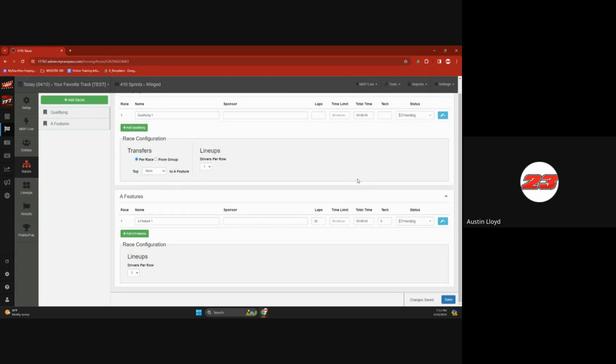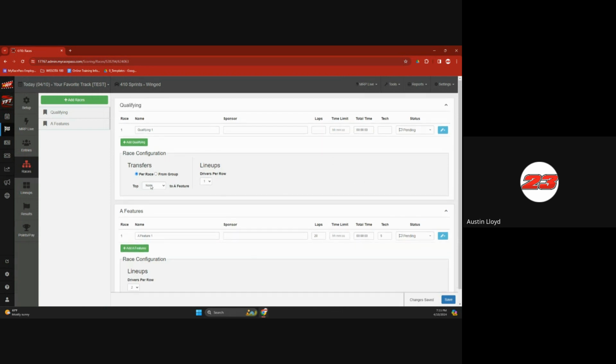The only other thing on this screen that gets super relevant is your transfers. And I would say for a brand new racetrack, this is on race night number 1. The thing that gets overlooked most often is setting your transfers here. You get to your A feature. The program tells you you don't have any cars in this race. You call me freaking out and asking why. It's because you didn't set transfers typically. So for me, this is going to be extremely simple. I'm just going to transfer them all from qualifying to the A feature.